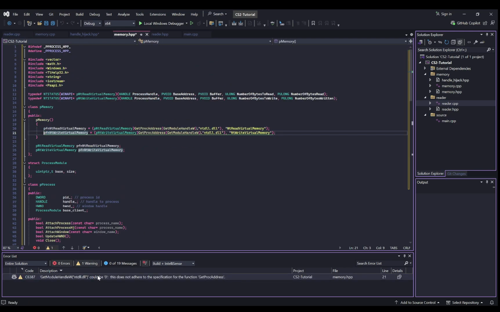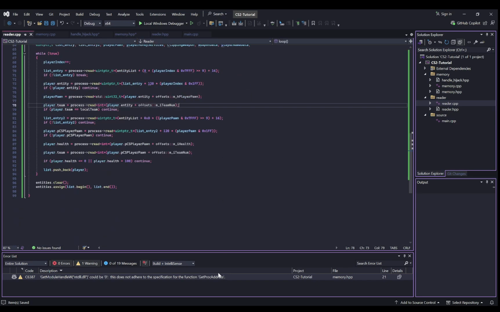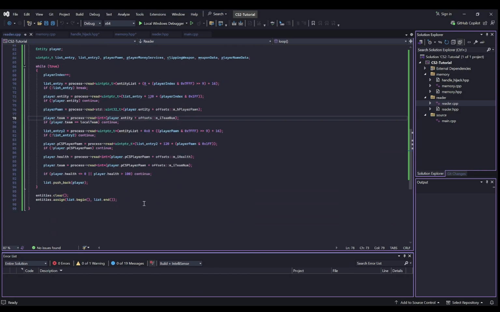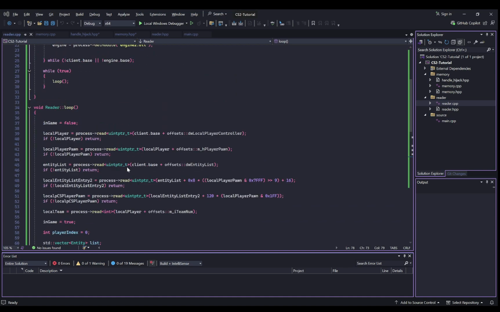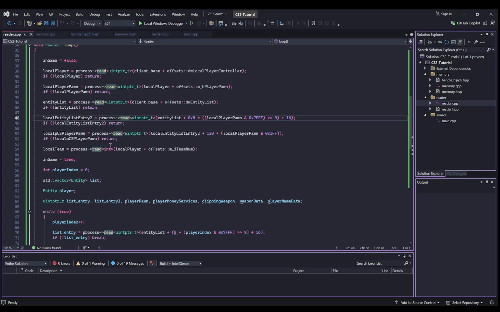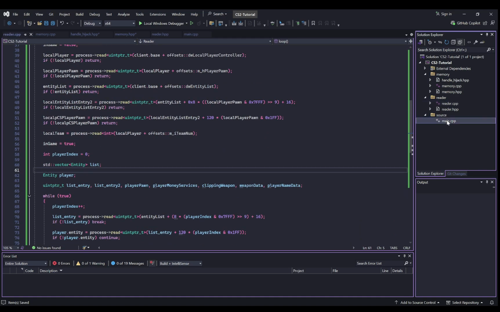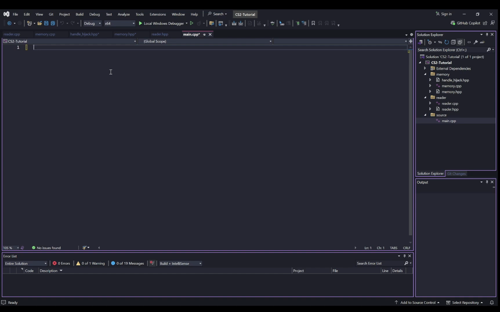What warning do we have? Could be 0, that doesn't matter. Can I ignore this? Yeah, we'll just ignore it. Alright, that should be good. Let me make sure I didn't miss anything. I don't think we missed anything. We should just be good to go into here now.